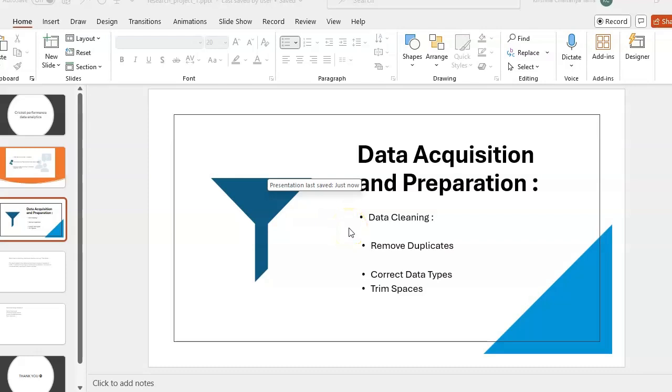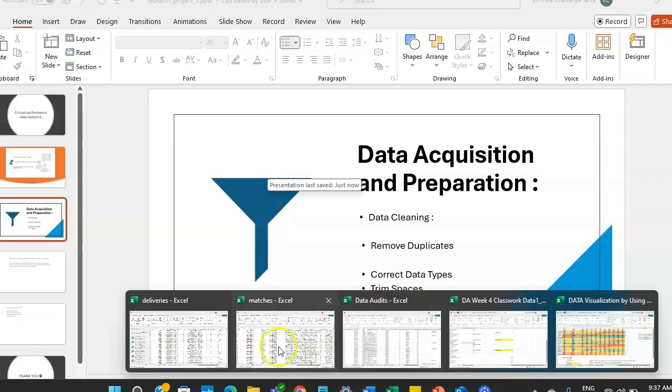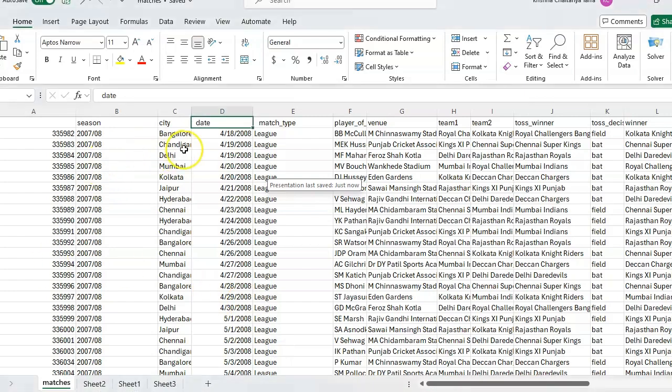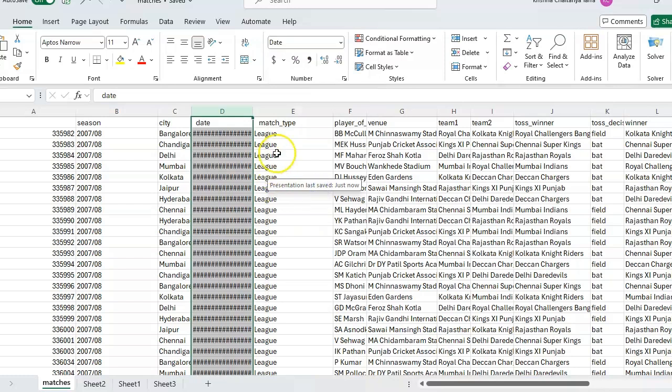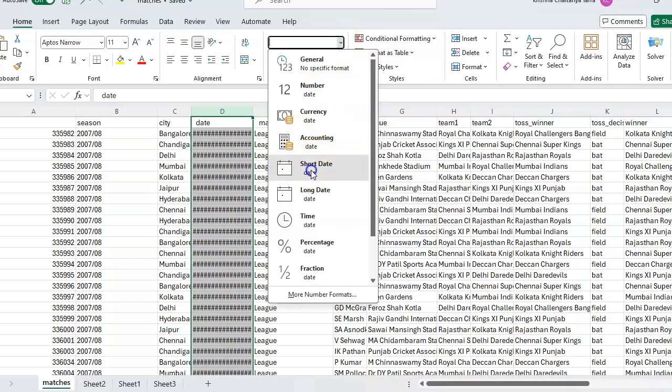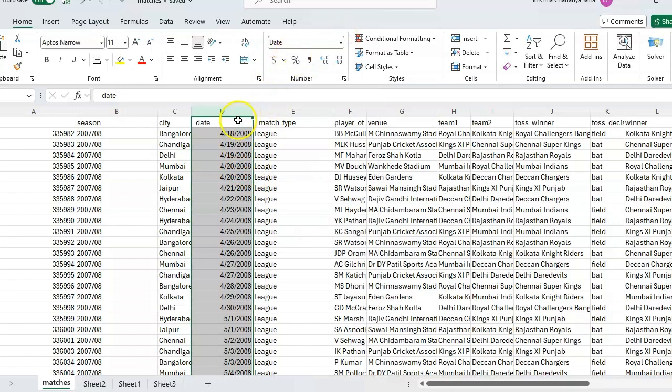Next, after removing duplicates from our sheets, one more important aspect of data cleaning is correcting data types. This can be done easily in Excel, or we can also do it in any of the data visualization tools like Power BI or Tableau. Considering Excel, if you look at matches and a date field, you see it's General, so we can change it easily to Date. In this way, we need to check all the columns and change everything accordingly. I have changed it to date, as you can see here.